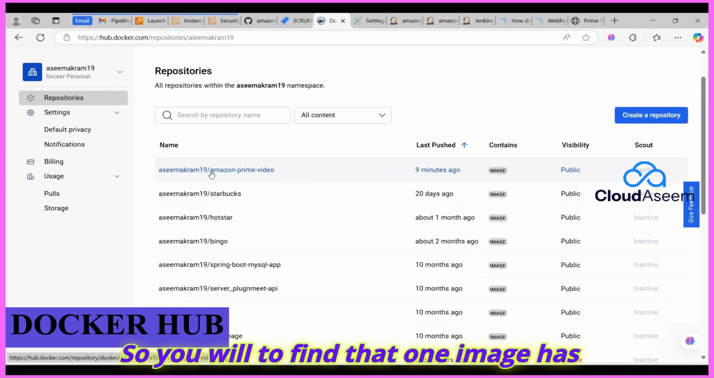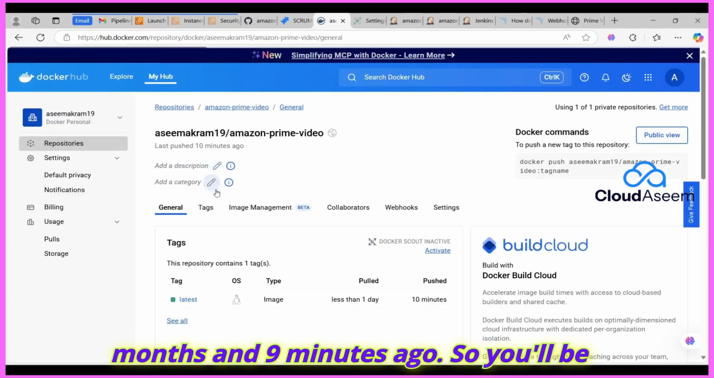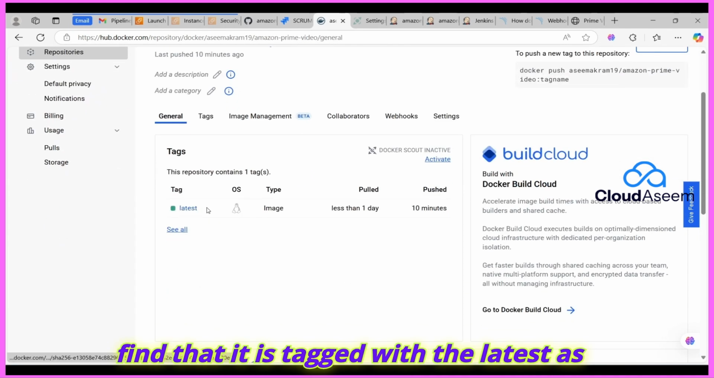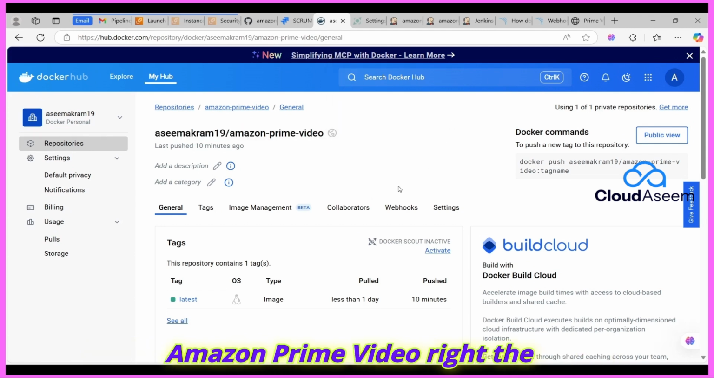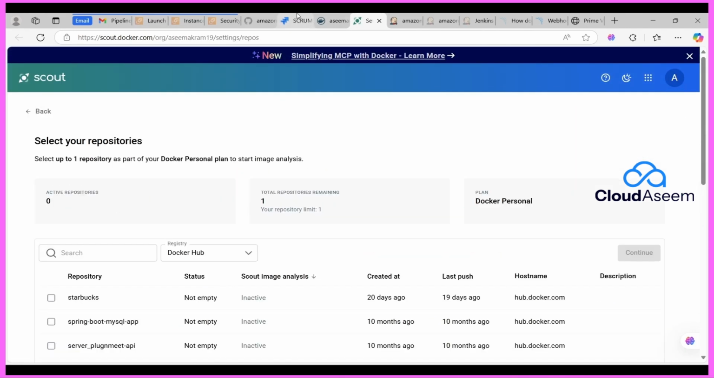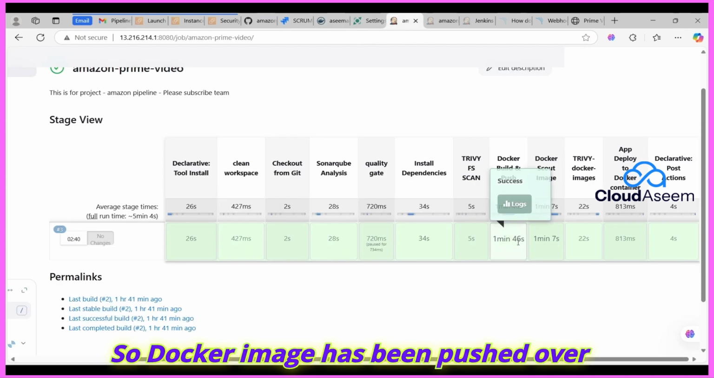You're able to find that one image has been pushed over here. That is 9 minutes ago. You'll find that it is tagged with latest, as I mentioned. The name has also been tagged as Amazon Prime Video, right? So the Docker image has been pushed over here.